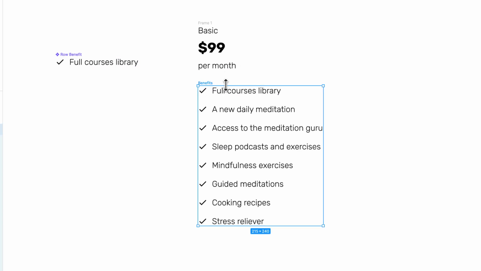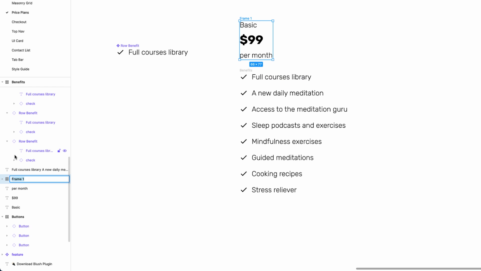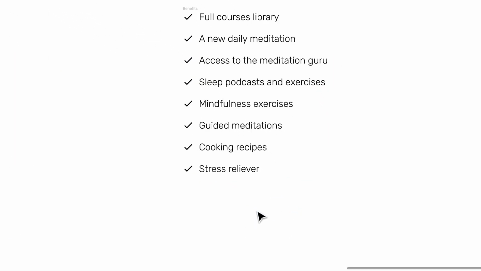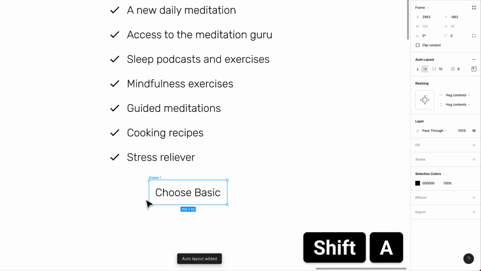We have our benefits, which is one auto layout, and we have the information on top. Let's call it pricing on the top. Now we have these two, and now we want to add a button below. Okay, so let's do that by just saying choose basic. Choose basic, that's going to be our button. And actually from this text, I'm going to create a button and I'm going to use auto layout to create that button. I'm going to press Shift A, boom, Shift A.